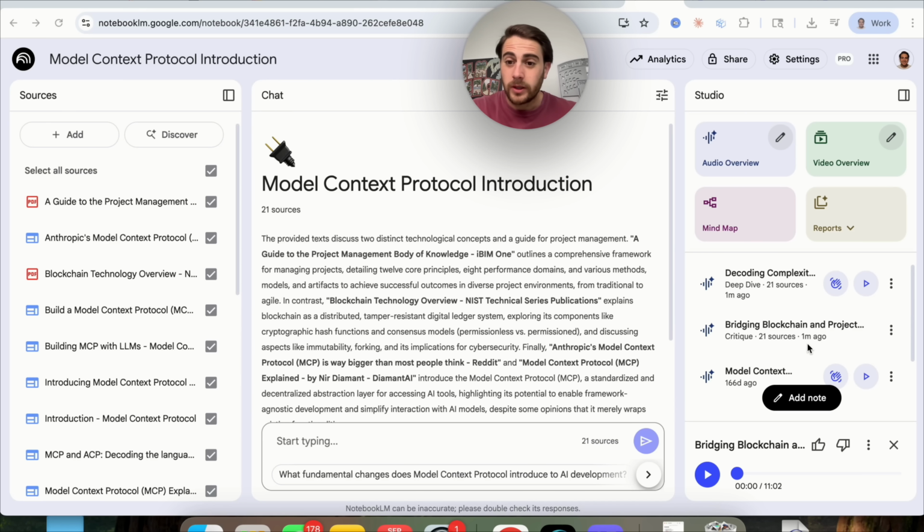Okay, so now these audio overviews are done and we can actually see them right here. And again, I wanted to note here that this says deep dive, this says critique, so you can very easily figure out which format you actually chose and what's being used right here. In addition to that, you'll see that we can enable interactive mode, or we could just play it, or we could come over here and rename it, download it, or share it if we wanted to.